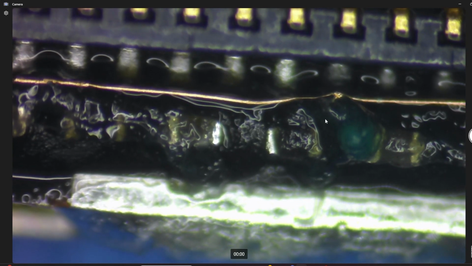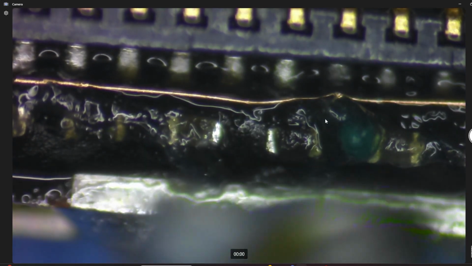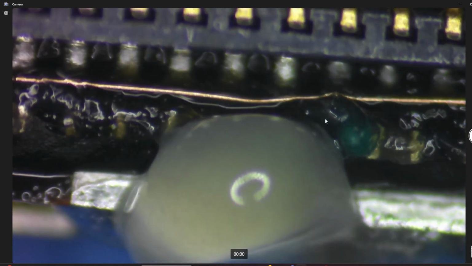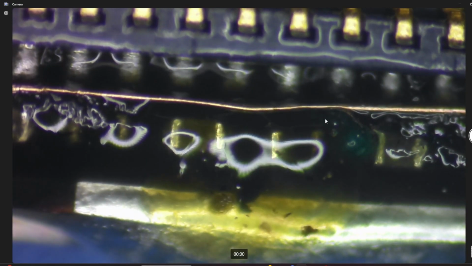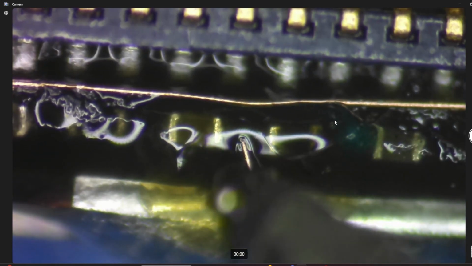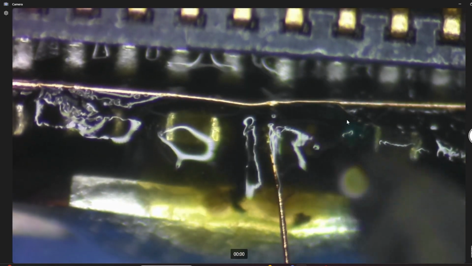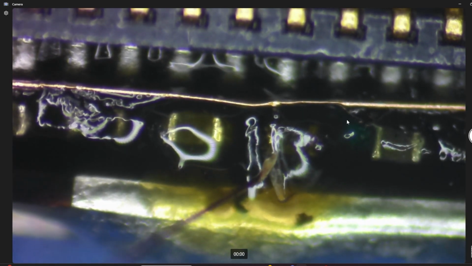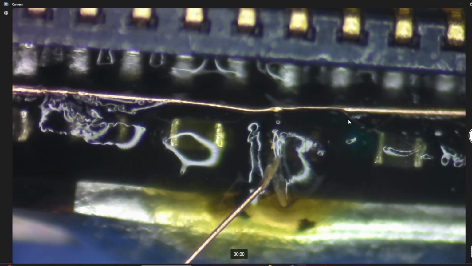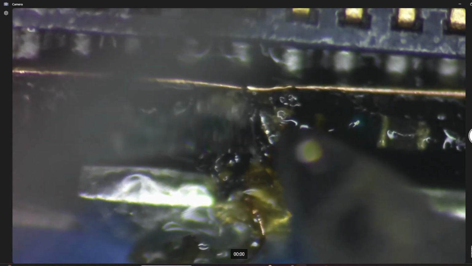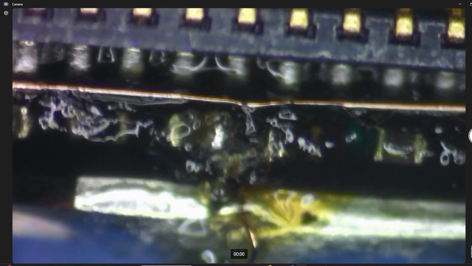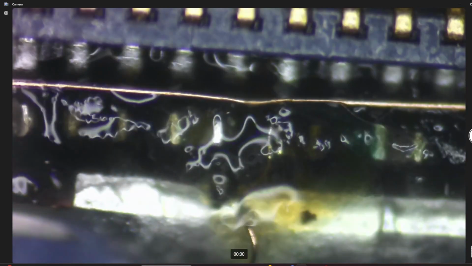All right, we're going to come in here with some flux, a little bit of solder, just like that. We're going to take our wire, we're going to tie it in to the end here. That's on there, but it's not as solid as I want it to be. I like that. There's a little brush so you can see it better.